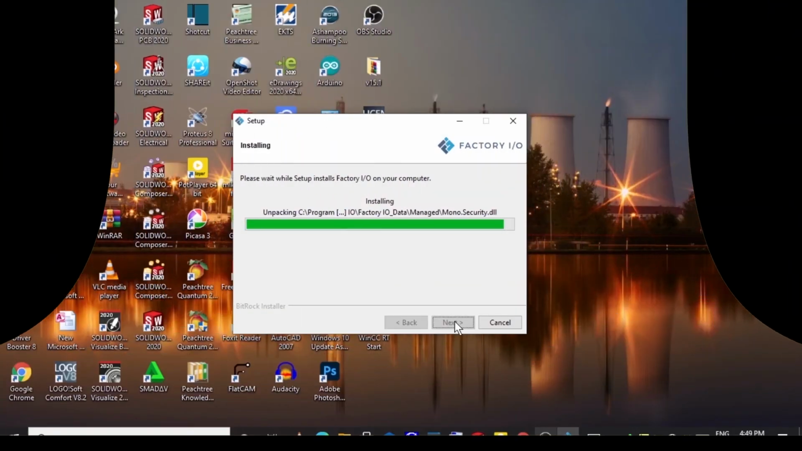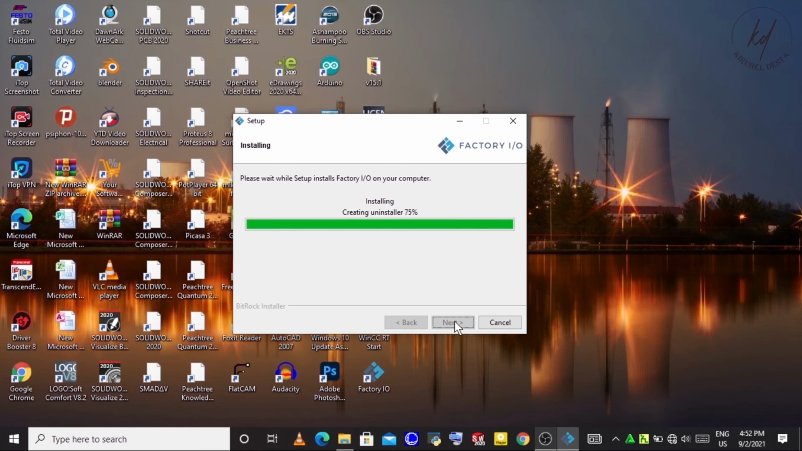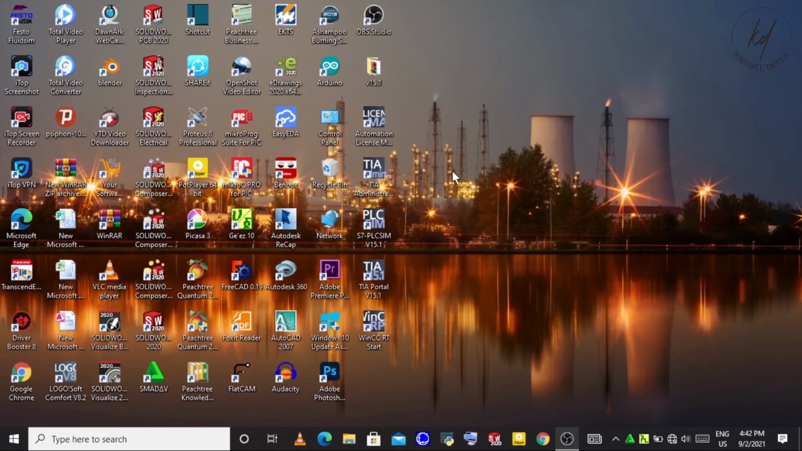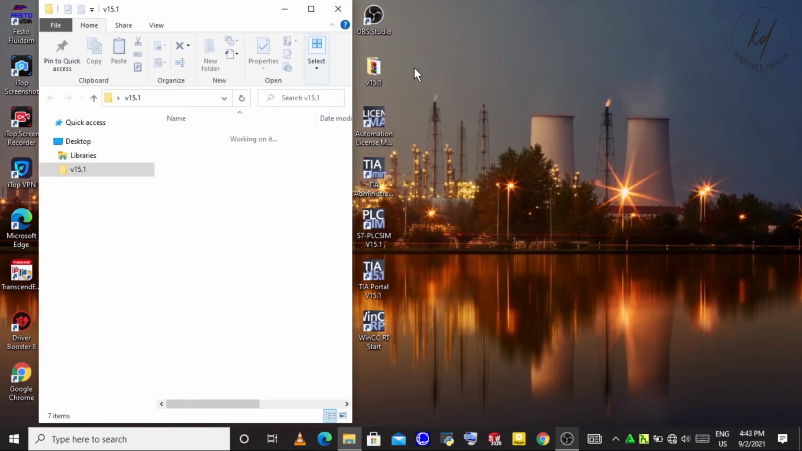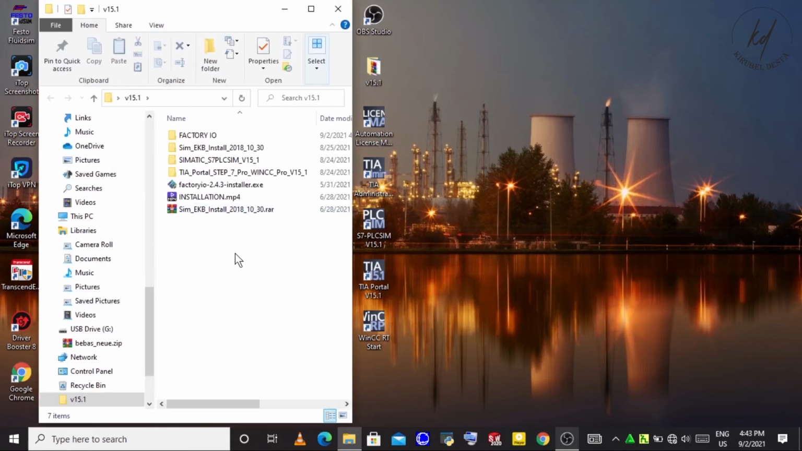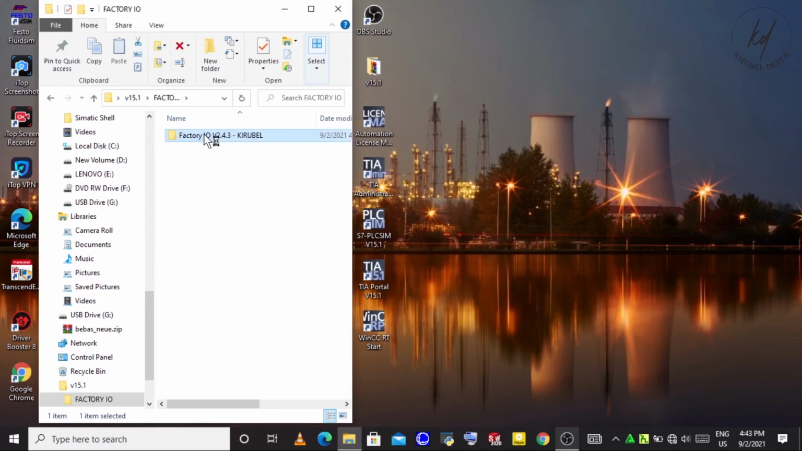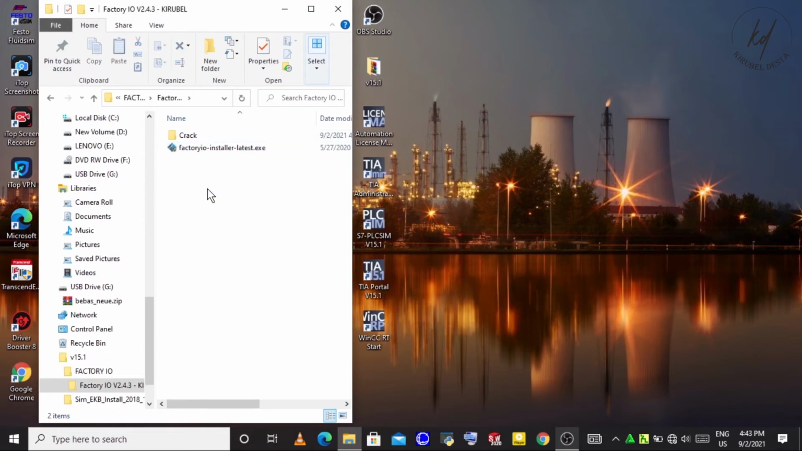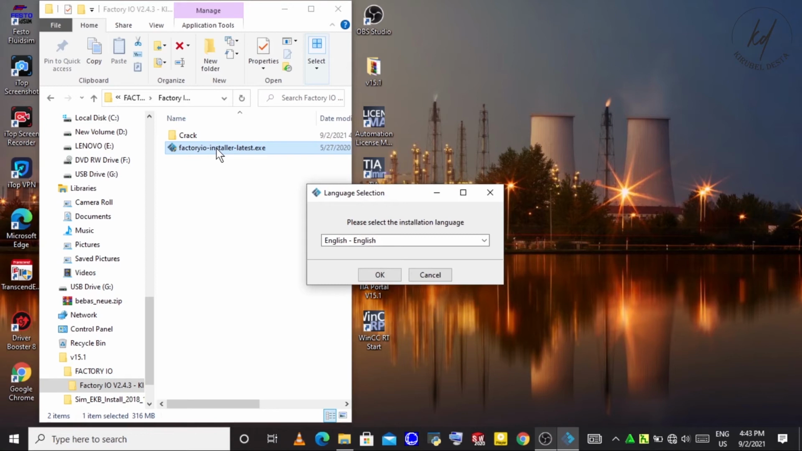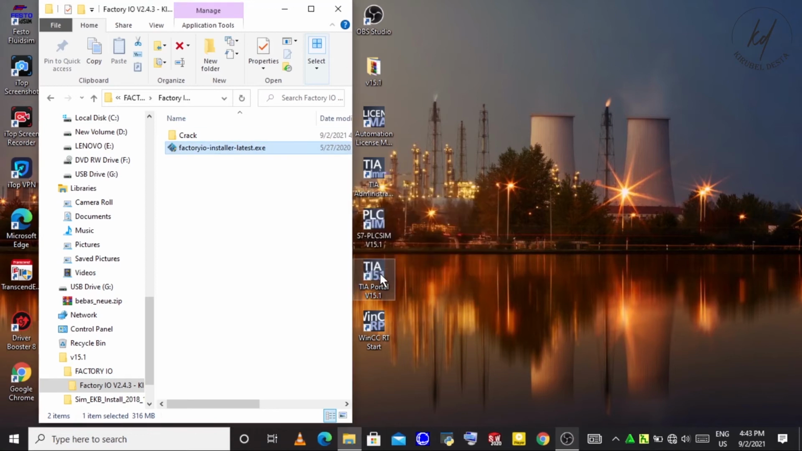How to install Factory IO software. First, double click on the Factory IO installer, the latest .exe. Then OK.